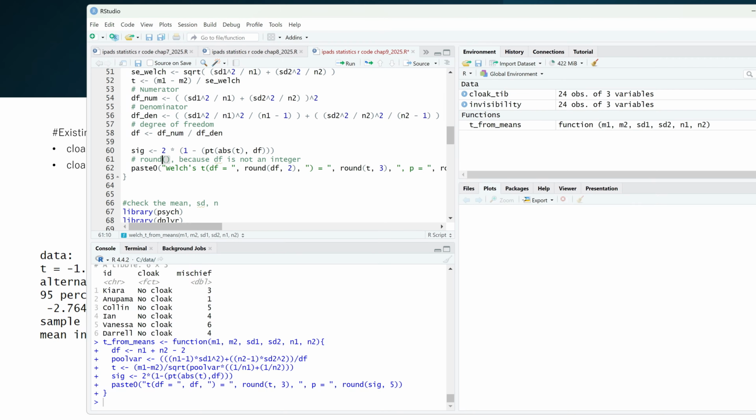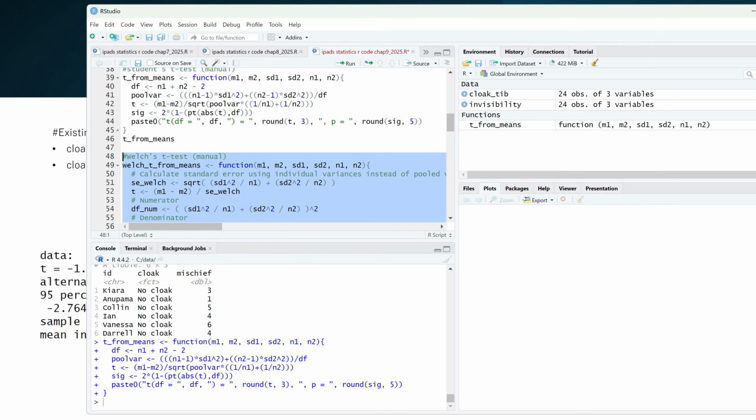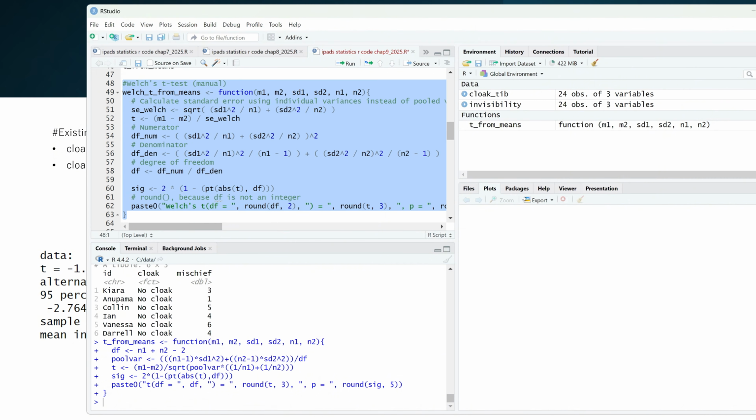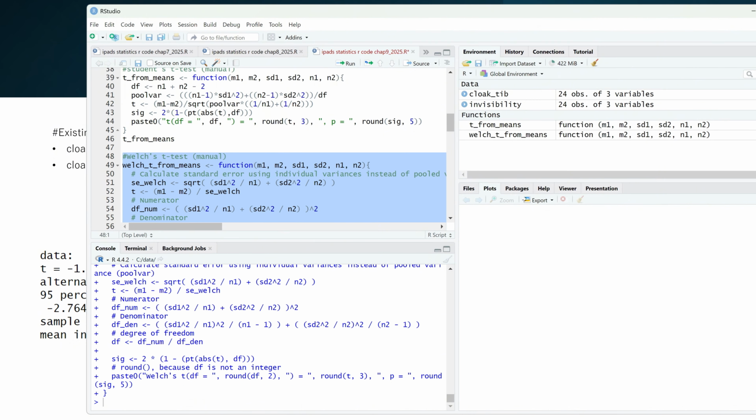So the result would be a bit complex. And this is the significance, and we round it, because there are a lot of 0.blah blah blah digits. It is difficult to interpret. So these are one command run.